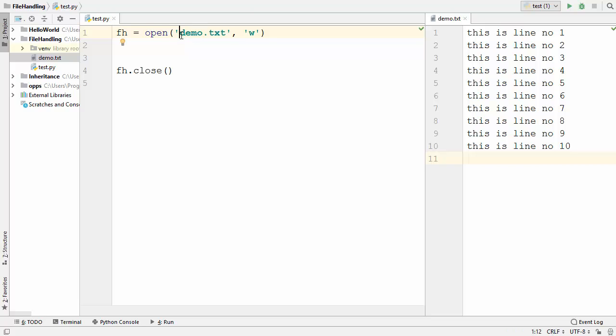But if you have the full path, then you can provide, for example, c:\ and then whatever the folder name is, and then the file name. So either you can provide the exact path of this file with the file name, or you can provide just the file name if this file is present in the same directory in which your Python script is.